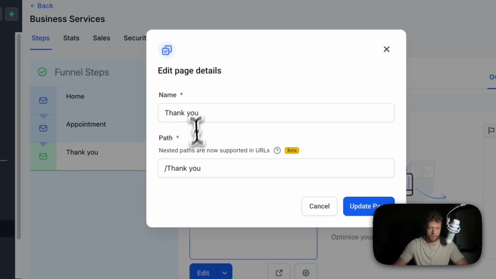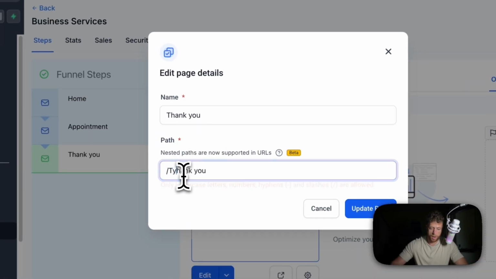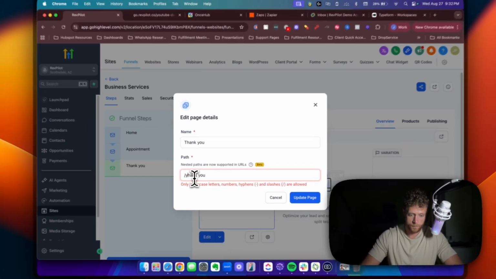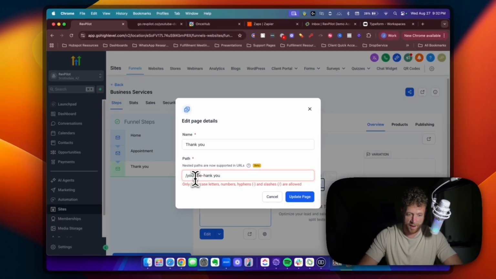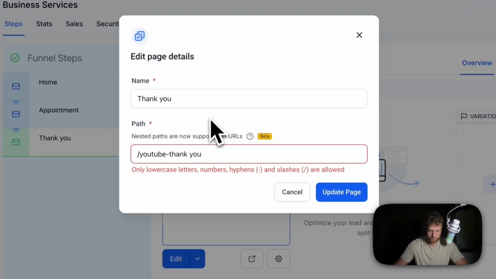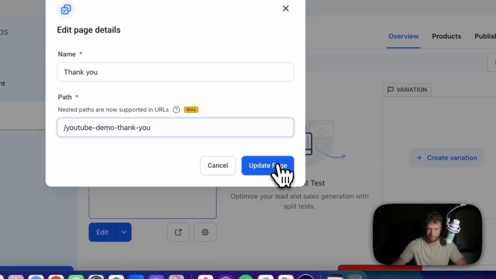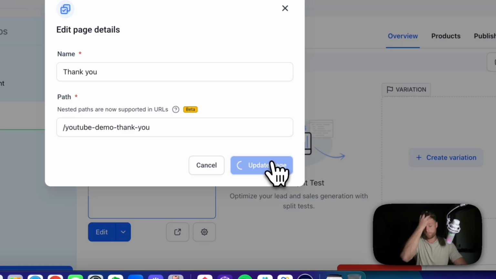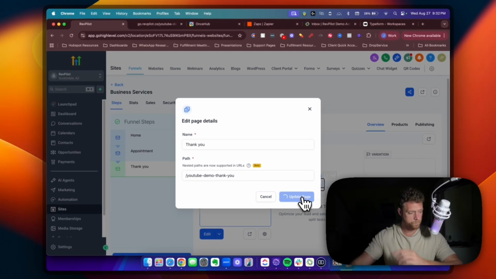And then we're going to go to the thank you page. We're going to do the same thing. We're going to come in here and do YouTube-thank-you. Only lowercase letters, numbers. Oh, there's a space right here. That's why. Thank-you, we're going to put demo-. Okay, so update page. So there we go. And we'll let this update real quick.